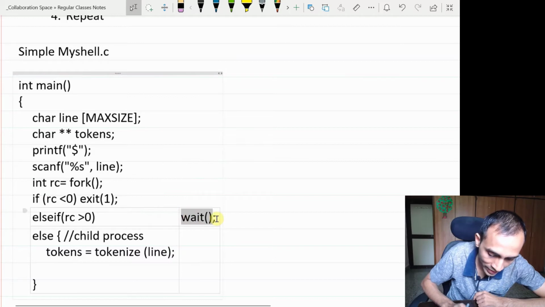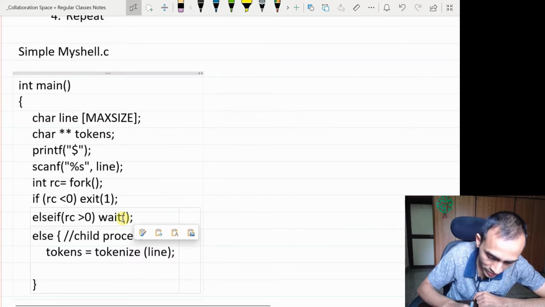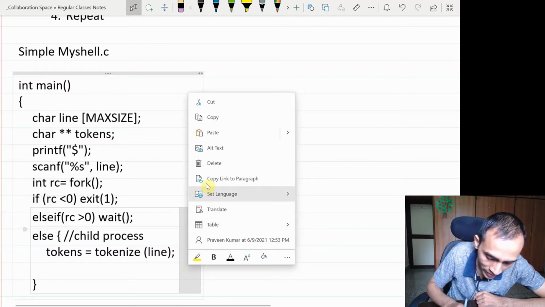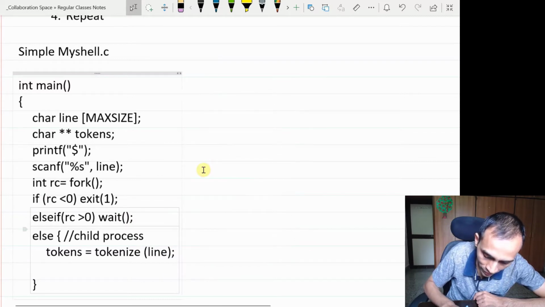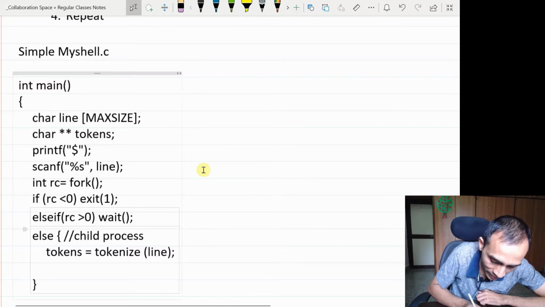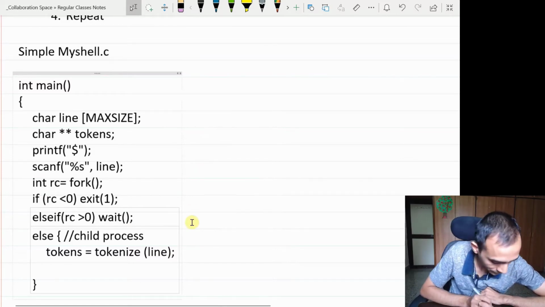So either I can make it a global, because it will be available for the child. Or we can directly write the exact code here itself for tokenize. For simplicity, I'm just using a function call, but you can write the code here, and I'm assuming it is going to return me the tokens.